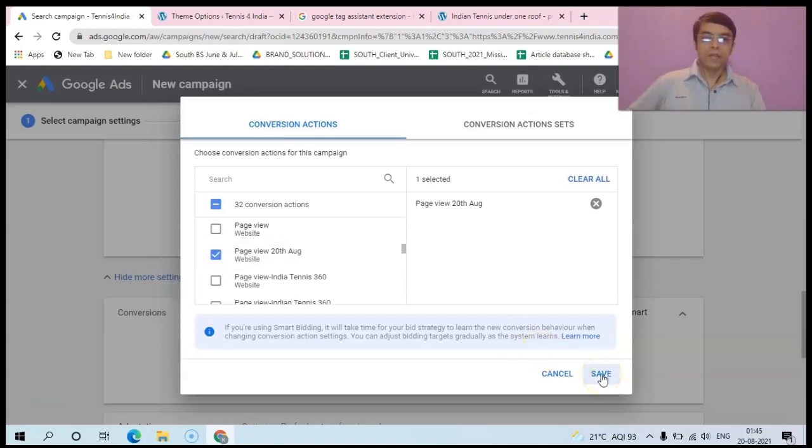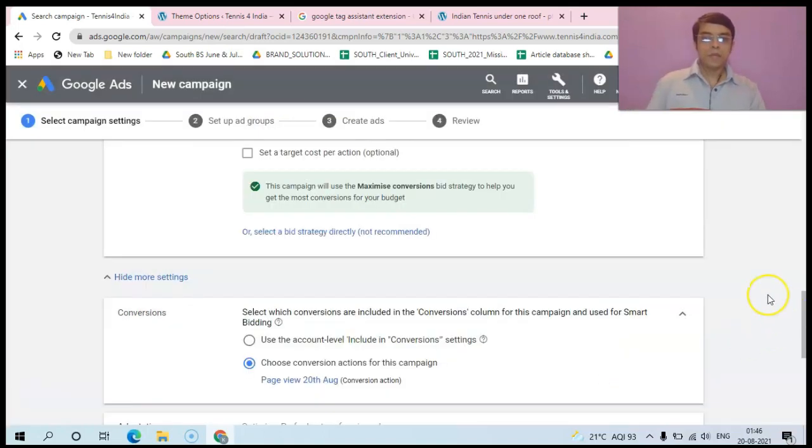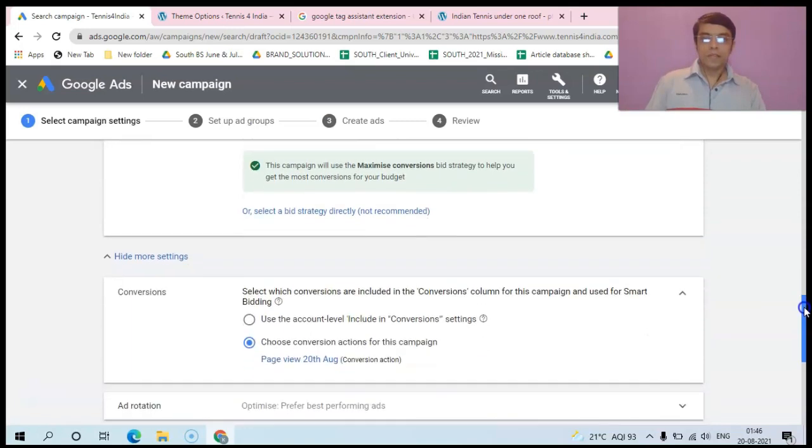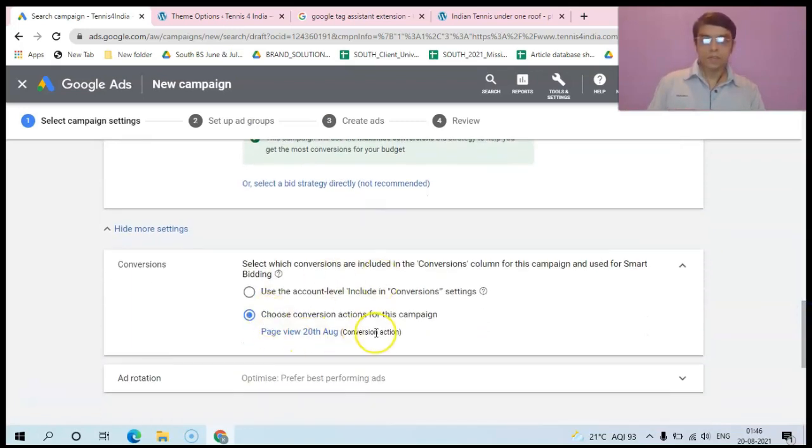Because I need to track this, I just save it, and that's done. So basically I've selected this conversion action, and this is what I told Google: you need to optimize for this conversion action of page views that I created for today. So that's how it is.